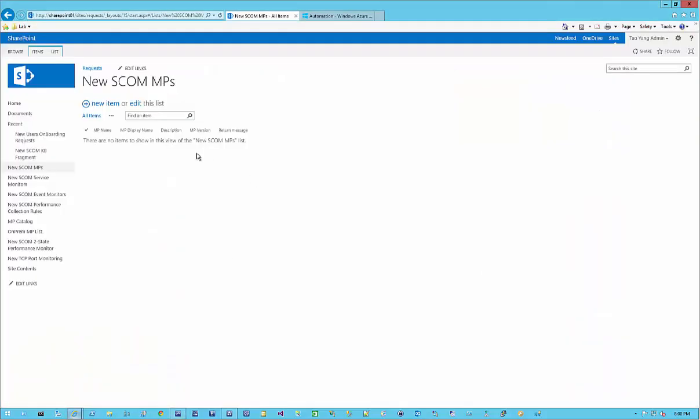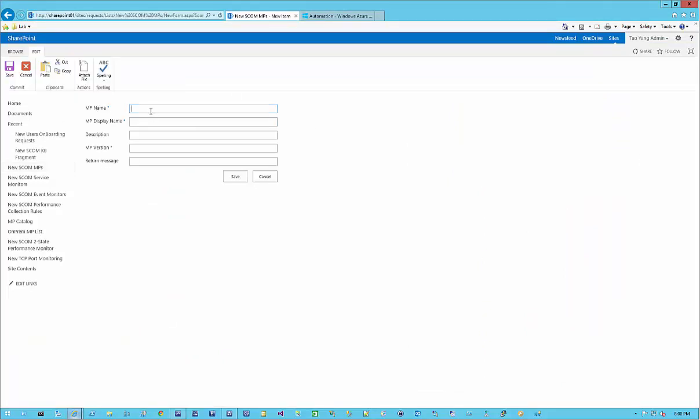So now let's fill out the request. The management pack name is the internal name of this management pack, and then I'll give the display name. Display name is what you see from the operations console, and I'll give a description, and the management pack version is going to be 0.0.0.1, and I click on save.